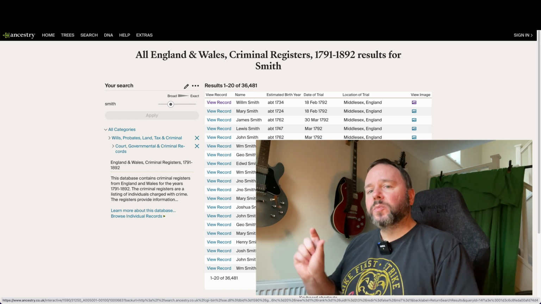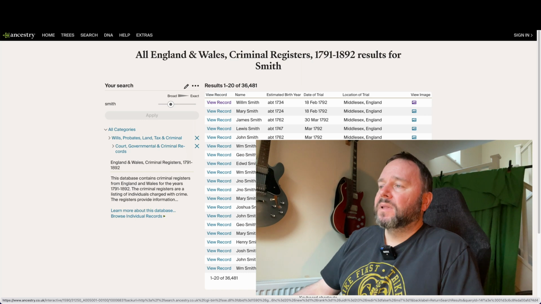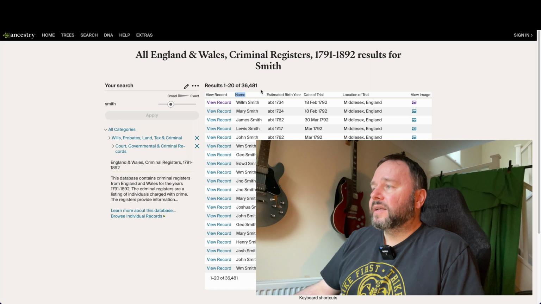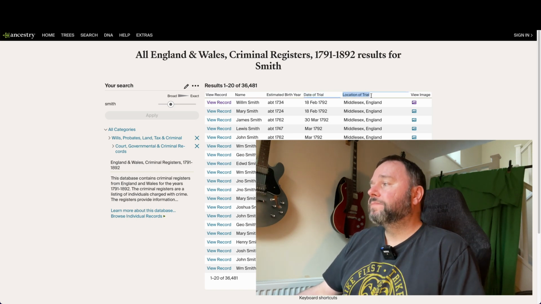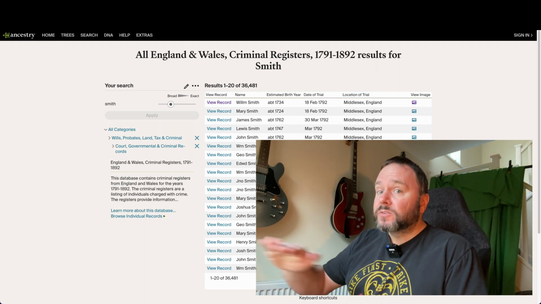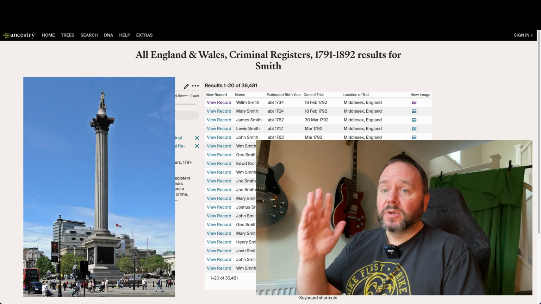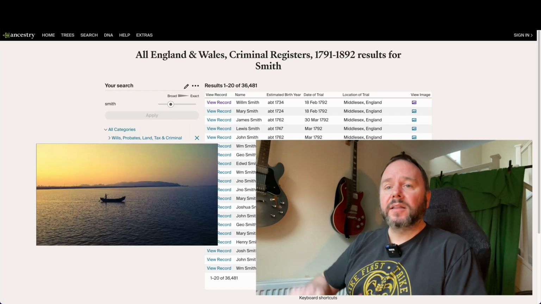A field is a single piece of information. We have field names or column names. So name is the title of the field. Estimated birth year is the name of the column or the name of the field. Date of trial is the name of this field. Location of trial. Okay, so these are all columns. A row or a record goes that way and columns go that way. Nelson's column, the statue, goes like that. And if you row a boat, it goes like that across the river.